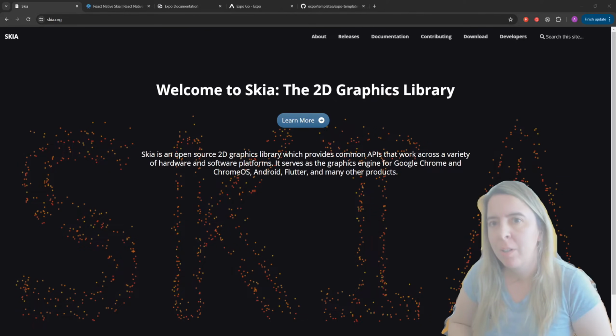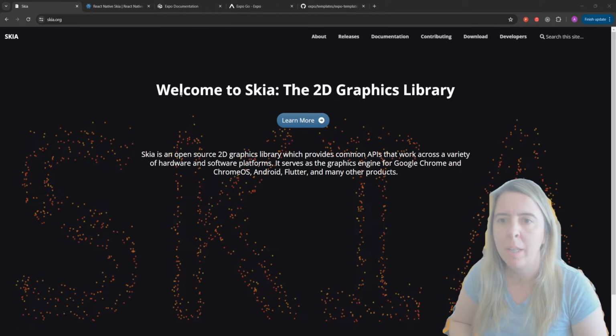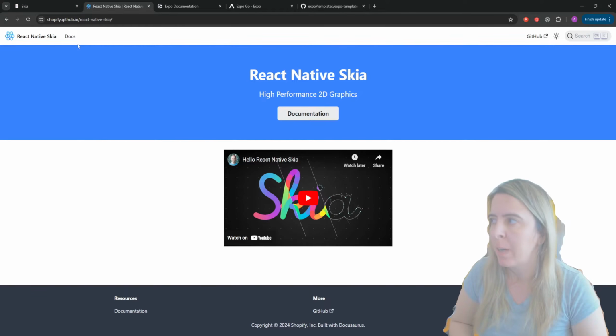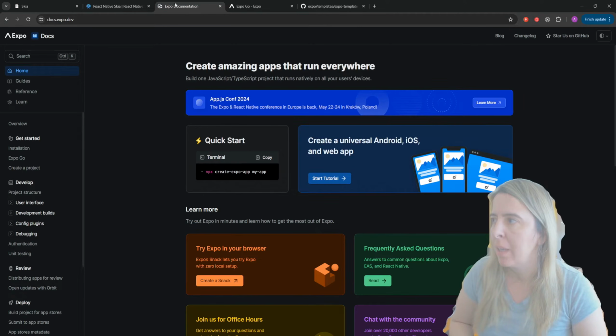Before the actual work, let's define what's what. Skia is a 2D graphics library and engine that powers most of the systems, and it is available on React Native. Shopify made the React Native Skia framework, which we will use in this example, and we will make React Native Skia work on Expo.